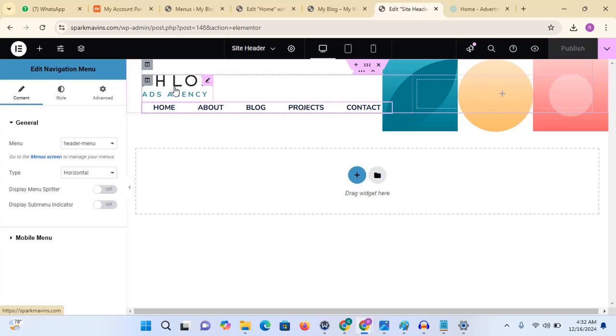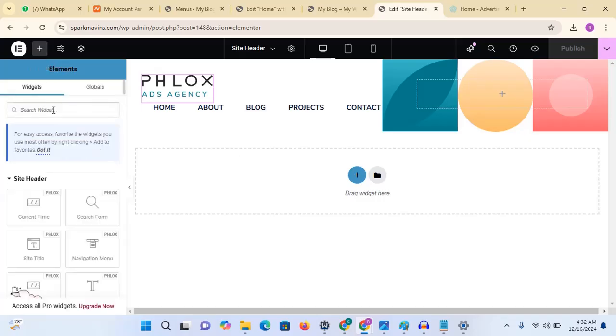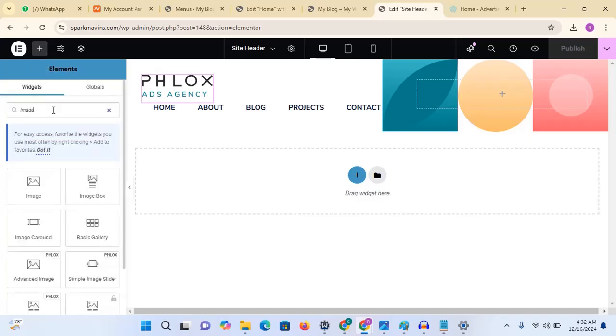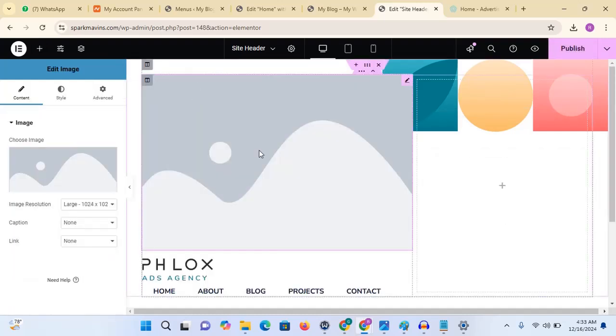This is the logo we are using. From here we click on this logo. This is a logo element, and that is what Phlox Pro normally uses. But I don't like it, because if you want to change this logo, we have to go into the customizer to change it. I prefer to use the image element for my logo. So I'm going to come to this add element, click on it, search for image, and drag it here. It's going to be big normally.